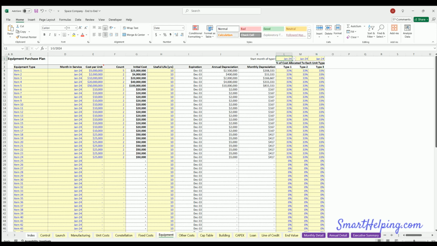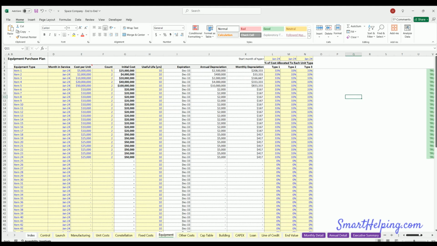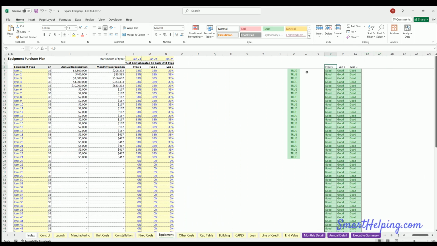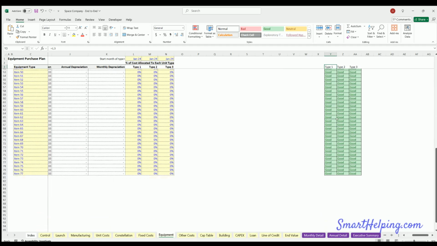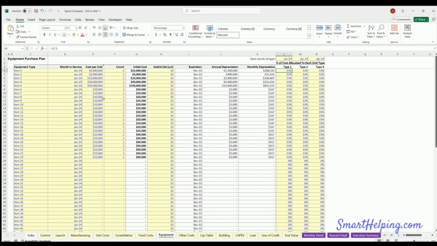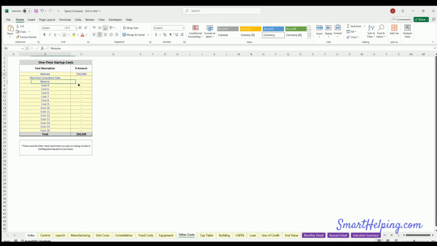Also the start month of each type, and that's just going to really define your checks here to tell if essentially this is starting within the time that the actual equipment has started in service here. Okay, other costs, these are just initial one-time costs that hit right up front.